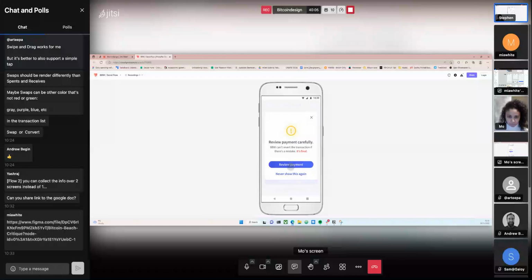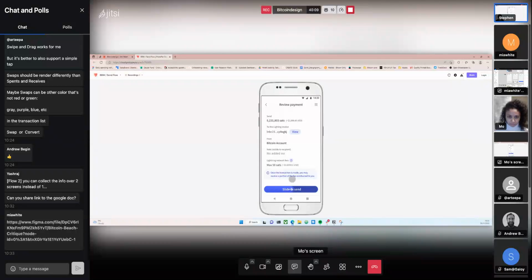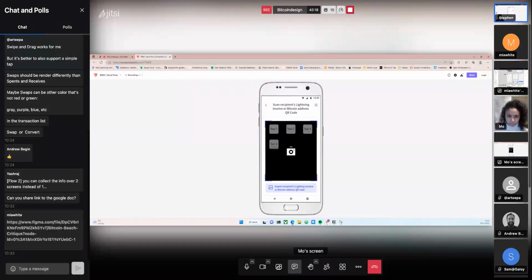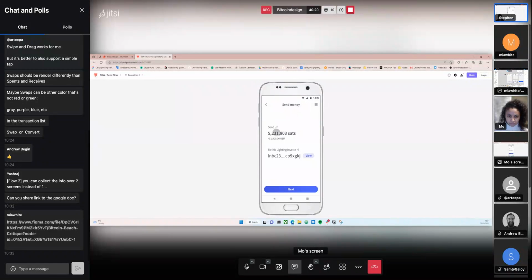The only thing here is I'm not sure if I've gotten into a little prototype bug, but I can't actually get to the next step, because my amount got cleared. Wait, let me try this again. Okay, say $52. All right, there we go. That just got a little tied up. Okay, review payment. Yep, review payment carefully. Seems good. Boom.